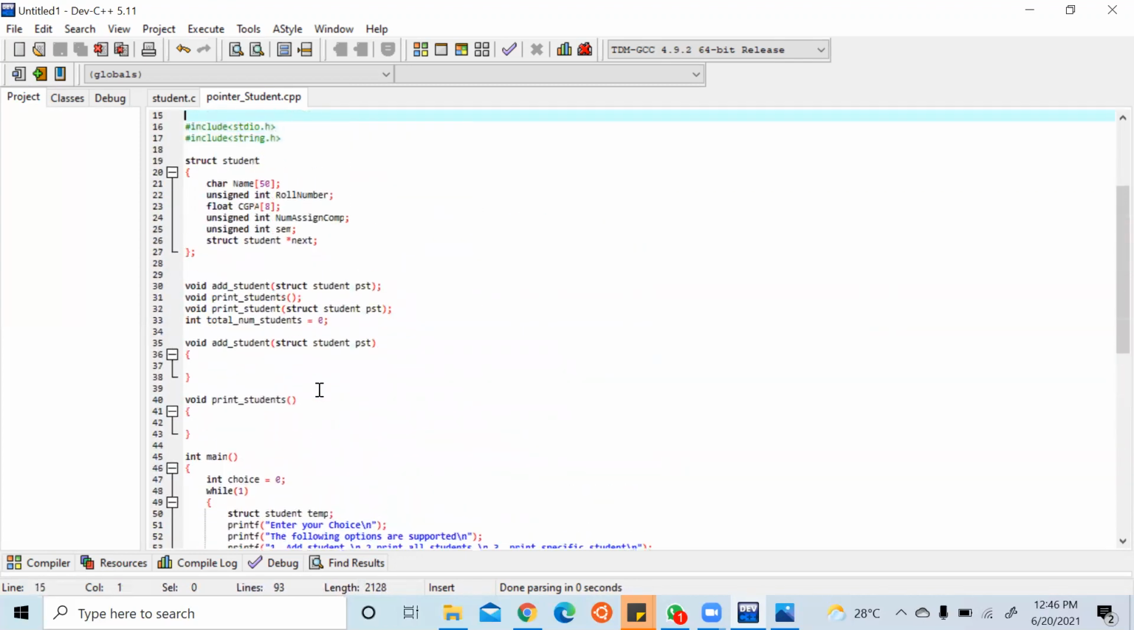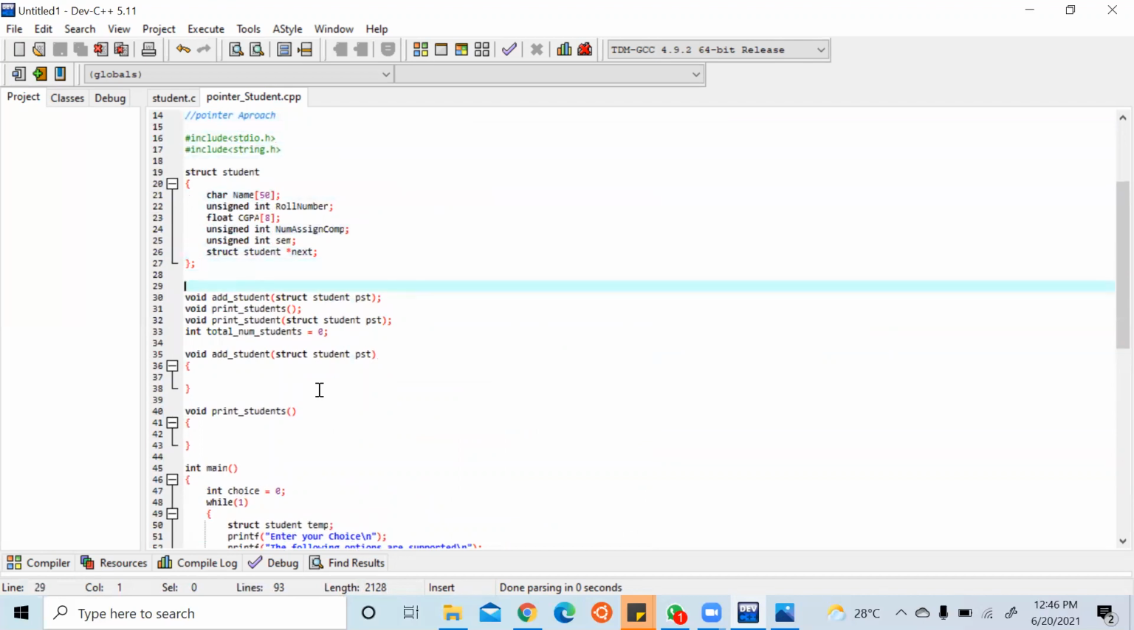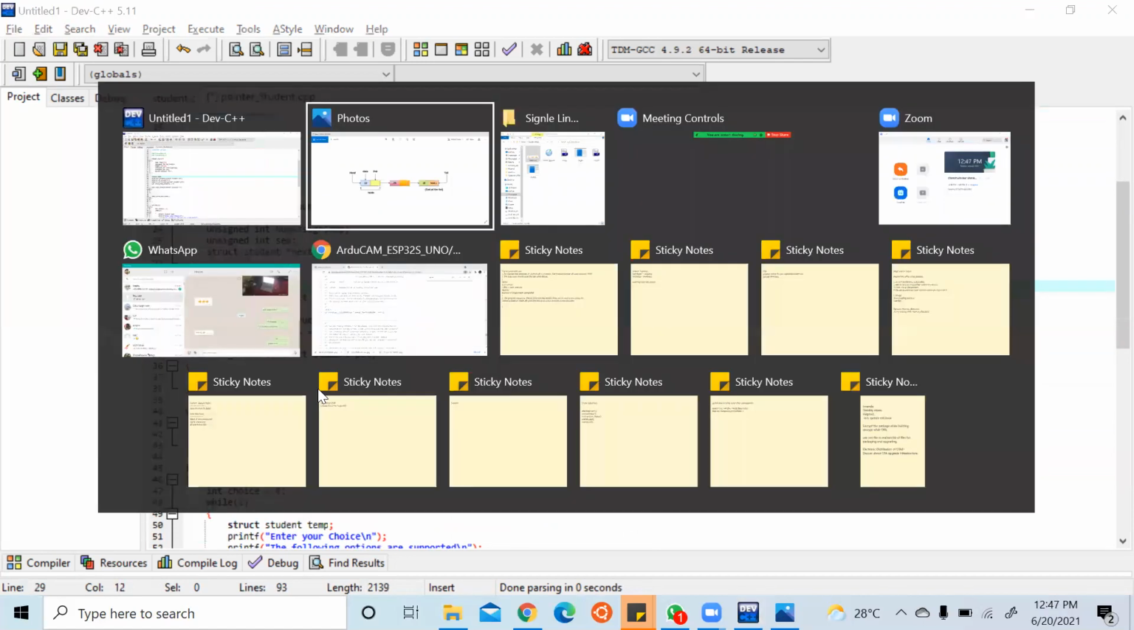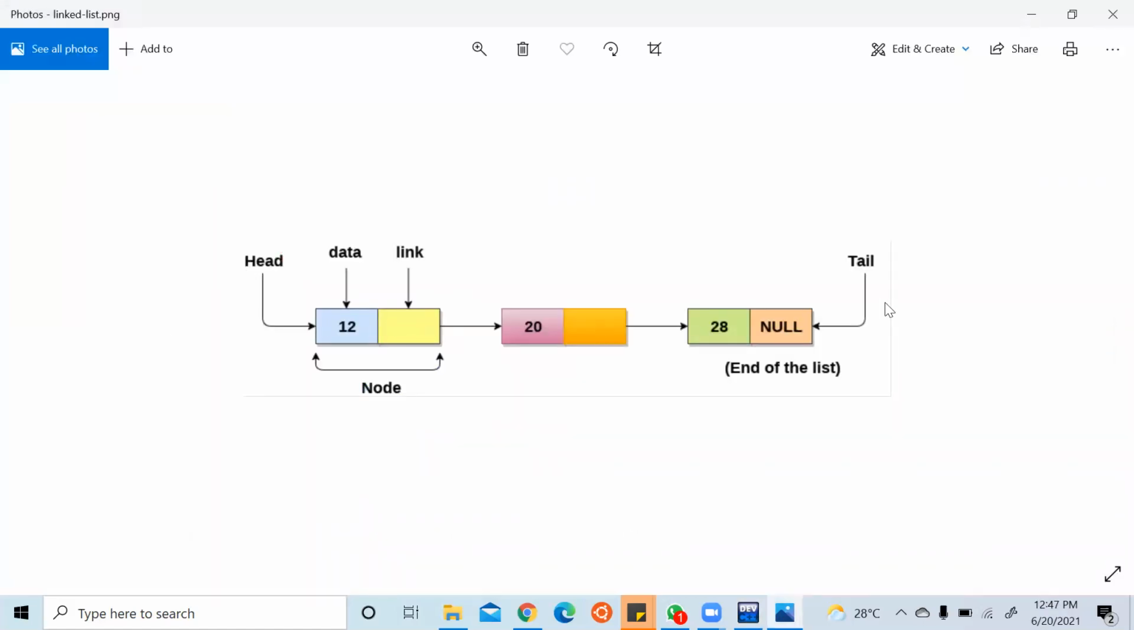But in the add student, what we will do is declare a structure. And one more thing I forgot to tell you: the first element in the list is called the head. This is the head, the first element. And the last element points to nothing. The last element will not have any address to point to because it is the last element. So this is called the tail.